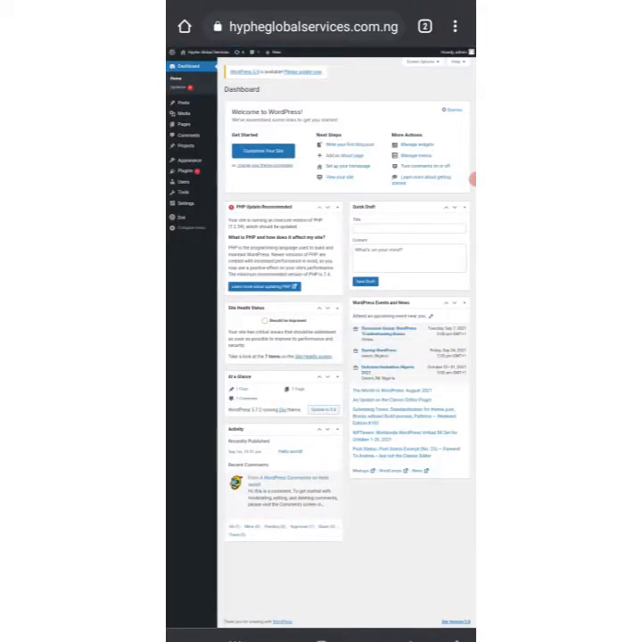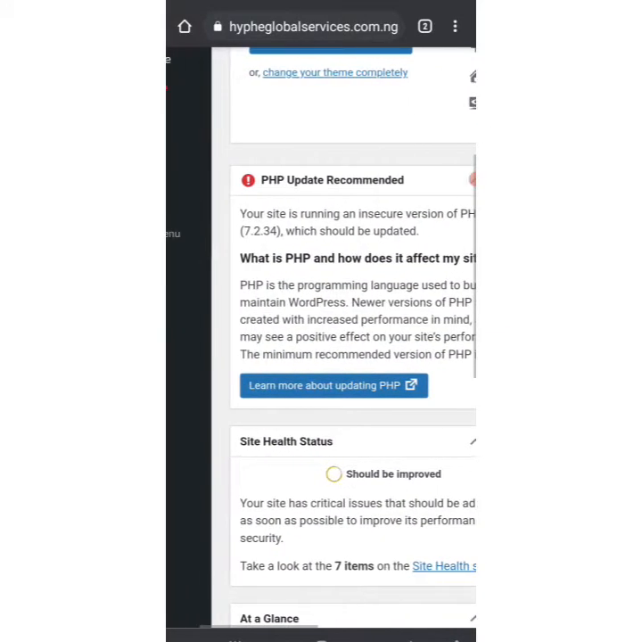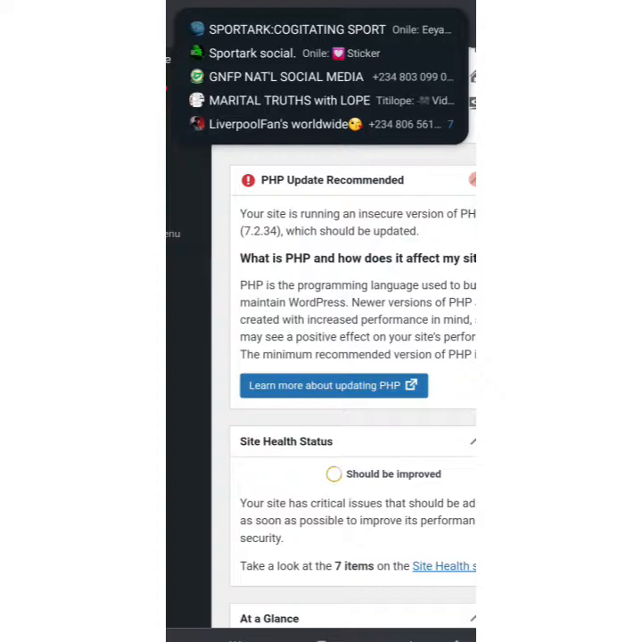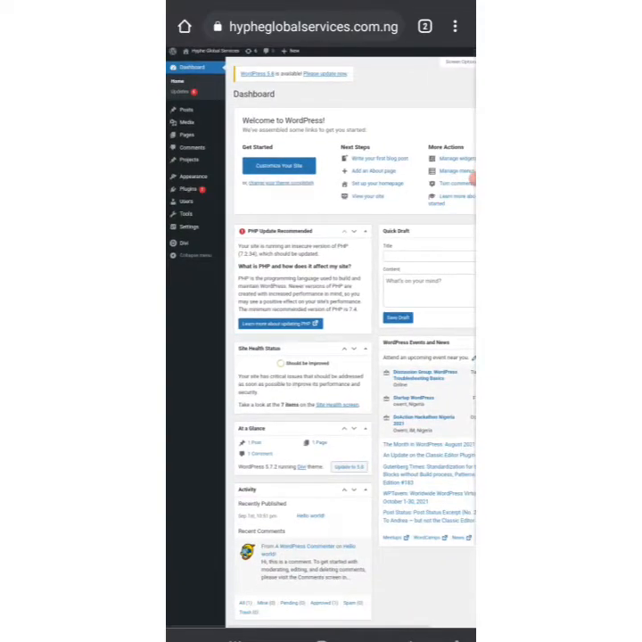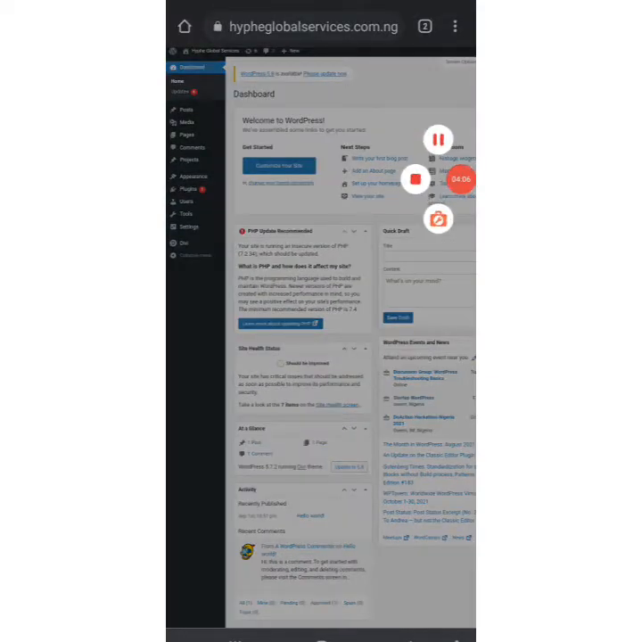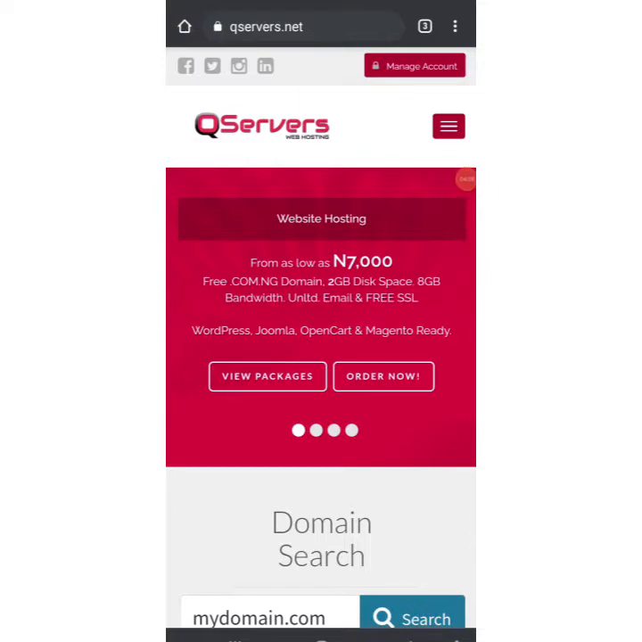The next thing for us to do is to check this place. As you can see, anytime you see this sign, it means there is a problem that you need to address. If you check this area, you will understand what I'm talking about. See this PHP. That means we have to update this PHP. So how do you update PHP? You will have to go back to your cPanel. Yes, you have to go back to your cPanel.